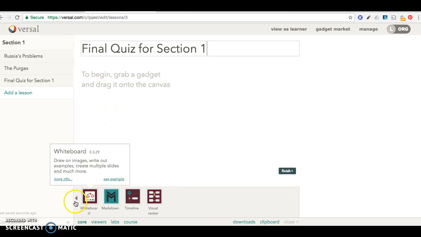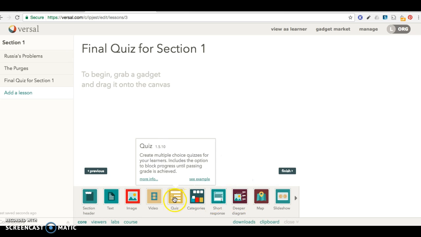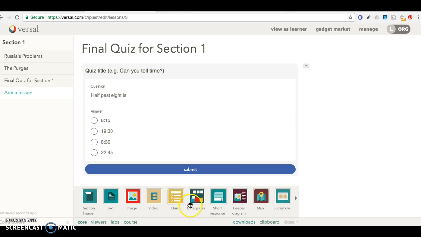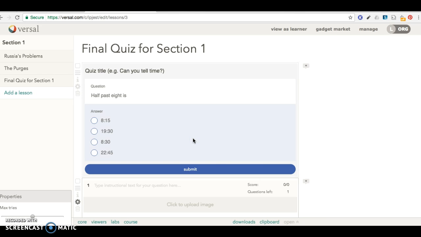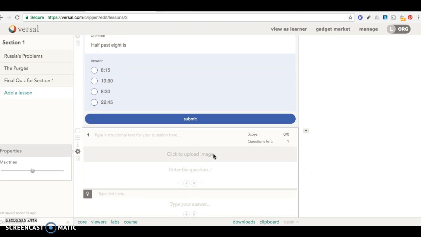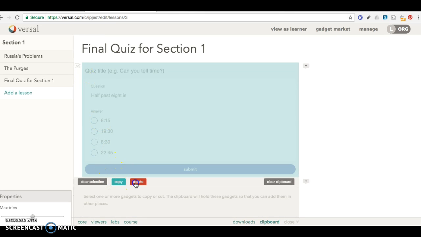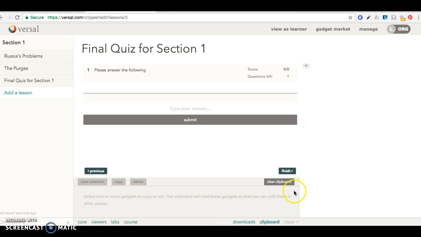And of course, you're going to go to the quiz option. All right, now this is a multiple choice quiz. Of course, if you would like to use the category sorter or a short response instead, you are absolutely allowed to do so. It should be a test of the knowledge that you've presented in your course. It shouldn't be trying to trick your classmates. It shouldn't be mean. It should just be something to help them make sure that they have all of the information that they need. Okay.